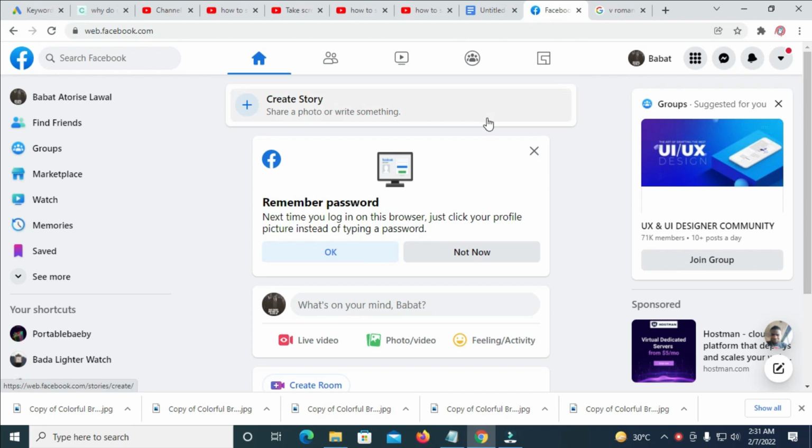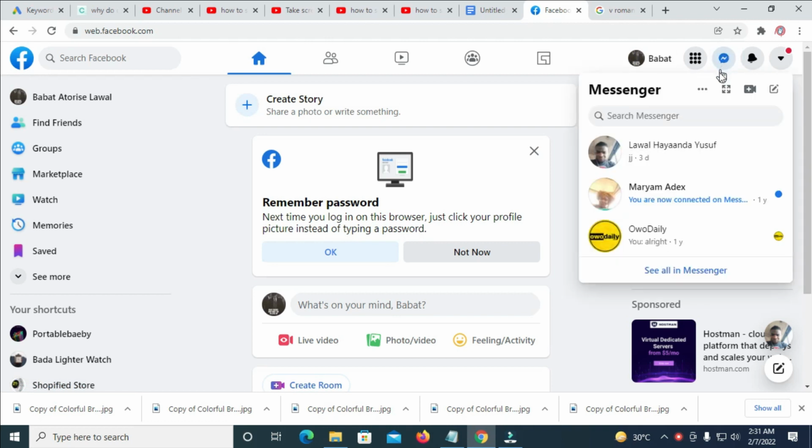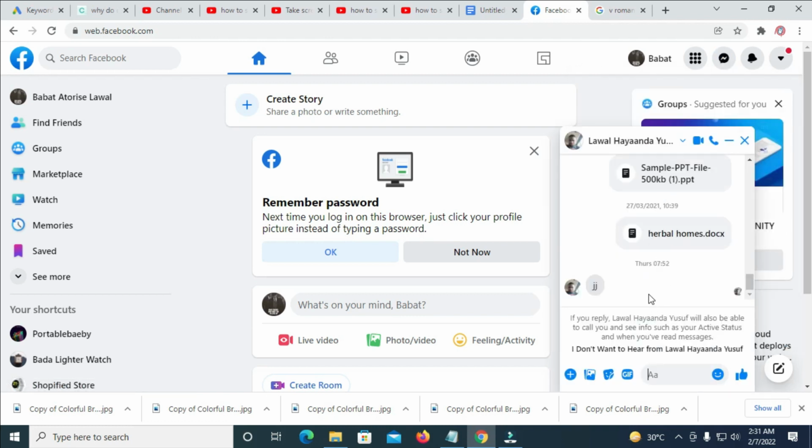So the next thing for you to do is to click on this Messenger icon. And then select the contacts you want to send the Excel file to. So let me click on this. I'll be sending it to this person right here.